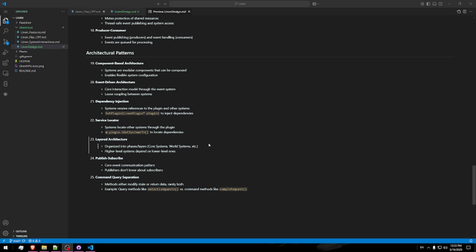We have this layered architecture. So higher level systems are going to have to depend on lower level ones. So we have different phases or layers, like the core systems and the world systems. Essentially the idea behind this layered architecture is that some systems will require other systems to exist before we can properly implement them.